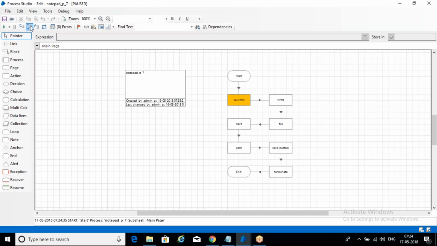Launch again. See this? It came to the right. Is it going to the back end? No, it's showing only in your front end. It means in the process studio that is what is happening. It is not showing the things in the back end.